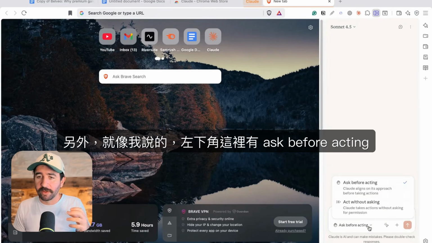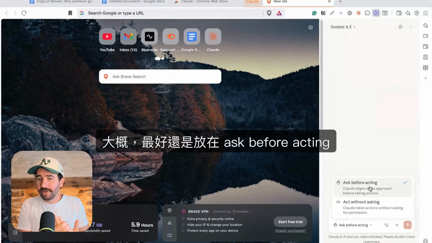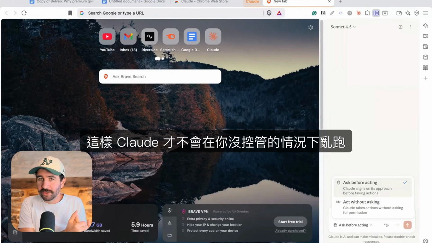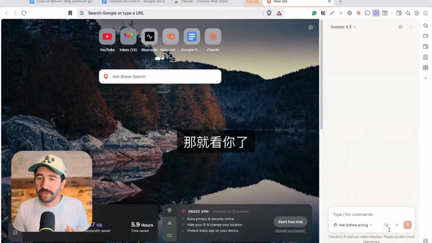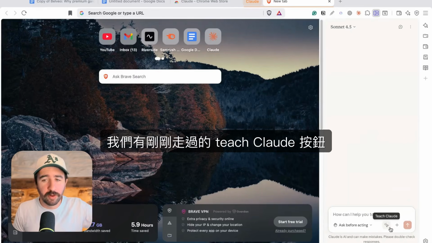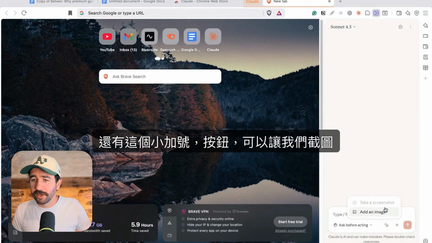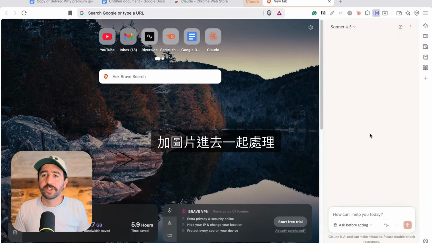Now, as I mentioned, down the bottom left here, you've got Ask Before Acting, Act Without Asking. Probably best to leave it on Ask Before Acting so Claude doesn't run wild without your control, but that's up to you if you want it to take action without asking for your permission. We've got the Teach Claude button, which we've just gone through, and we've got this little plus button, which allows us to actually take screenshots and add images in there for us to work with.